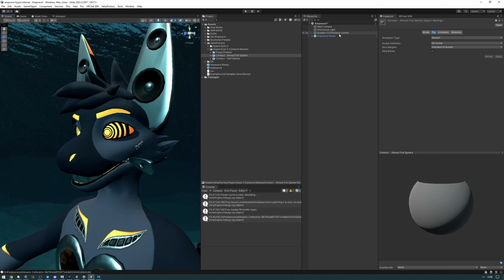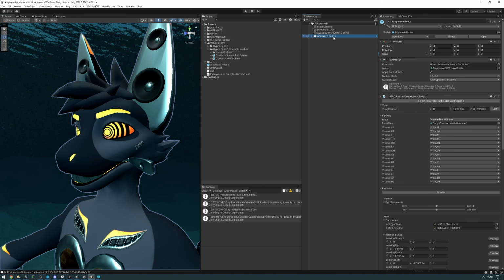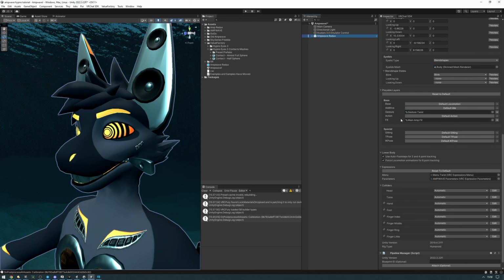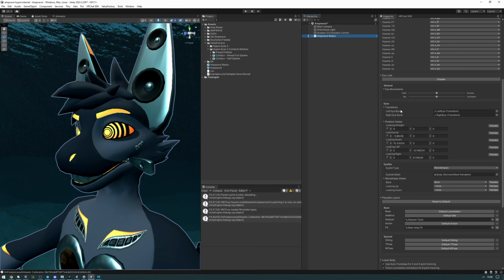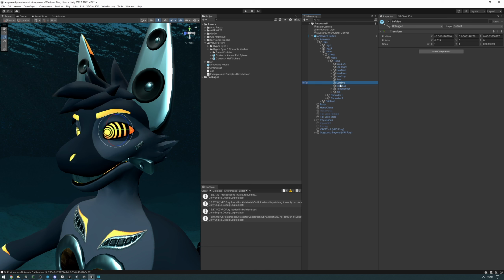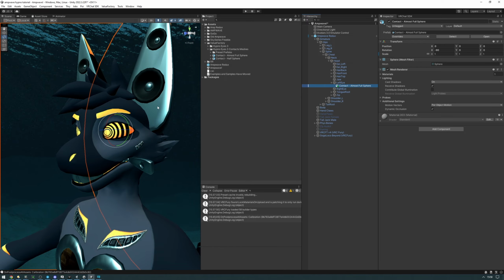So now we need to find an eye bone to put this on. That's very easy to do. We can just click on our avatar object, scroll down until we see the eye transforms here, and just click on one of them. I'm going to be setting up the contact on the left eye first, and then mirroring it over into the right eye. So now let's take our contact and drag it into the eye that we're going to start with.